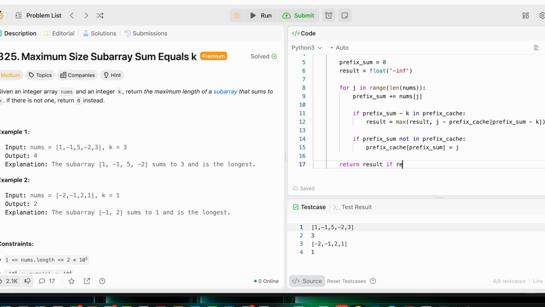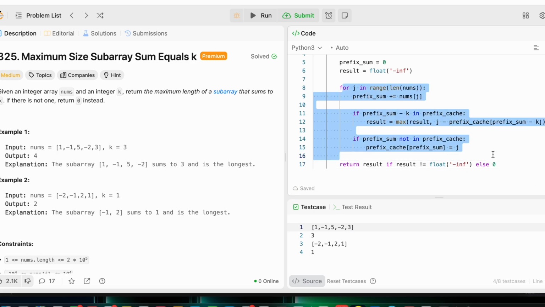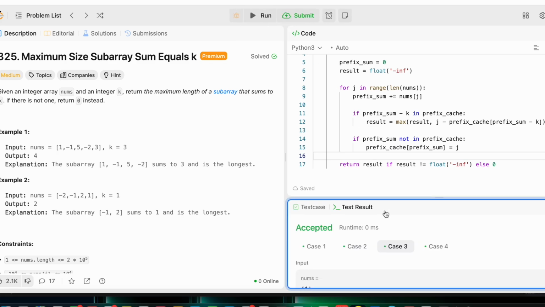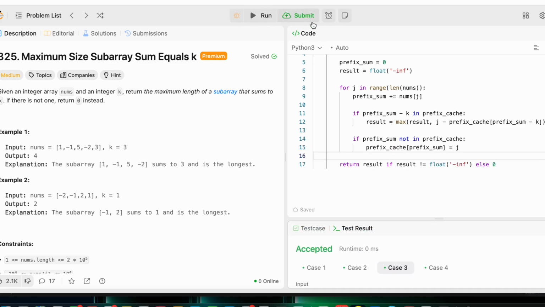If result is not equal to float negative infinity, else 0, and it will be negative infinity when there is no valid subarray. Now let's run this. This works, and let's submit.